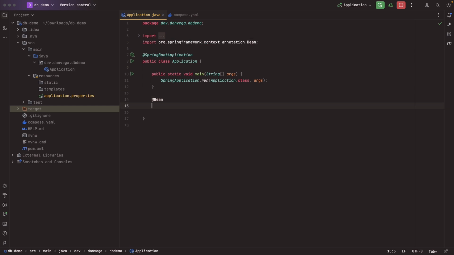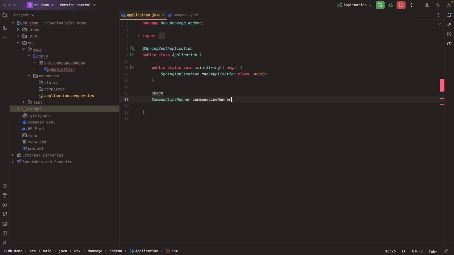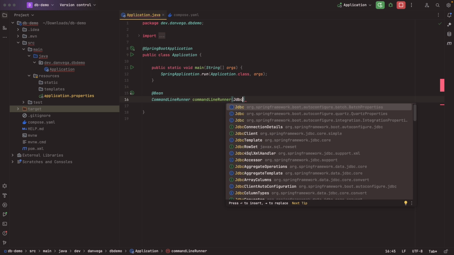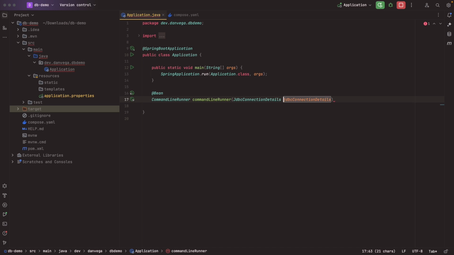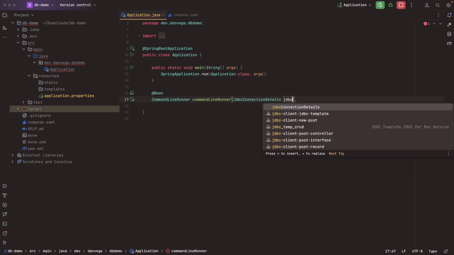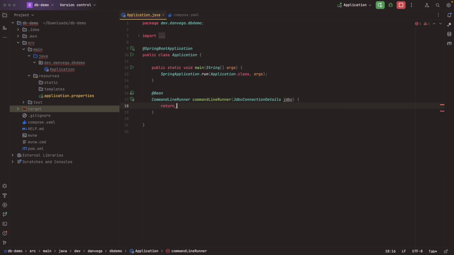So I'm going to create a new bean. This is going to be a command line runner. I'm going to take in that JDBC connection details. We'll just call this jdbc, and this is going to return args. And in here, we're going to go ahead and print some information out.